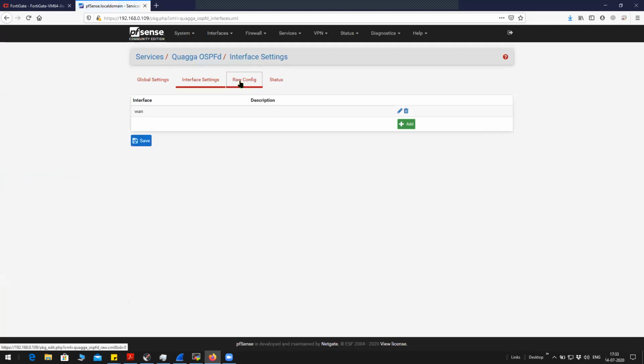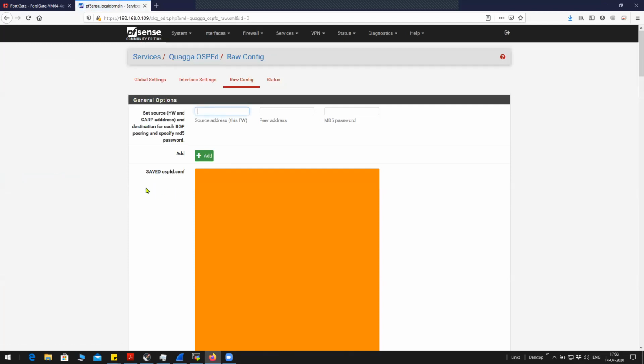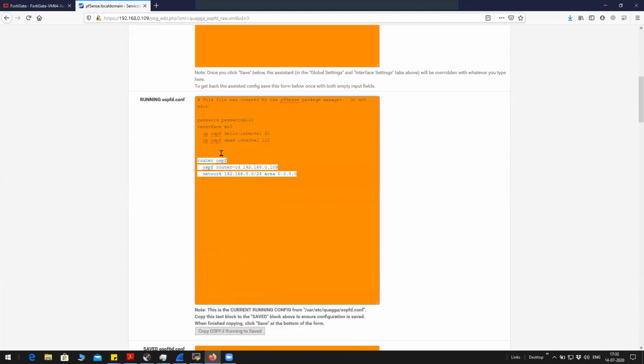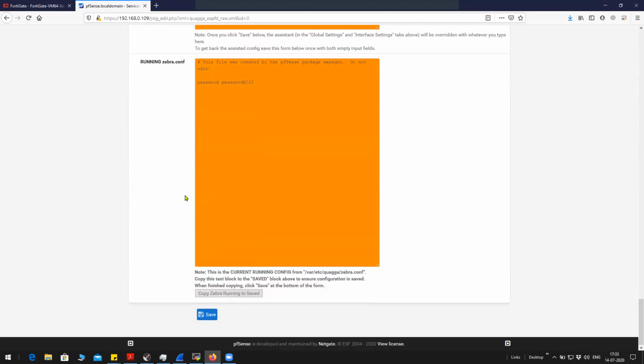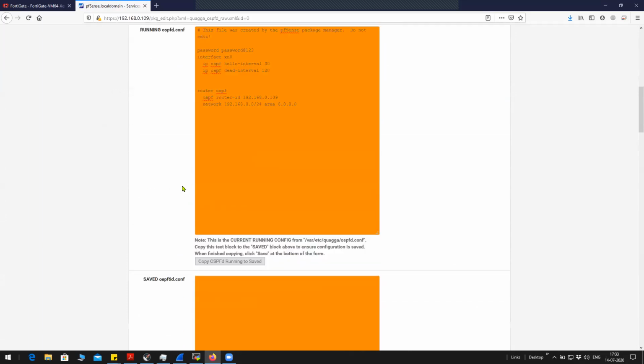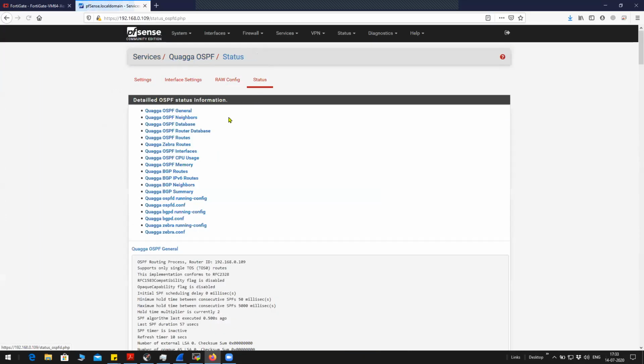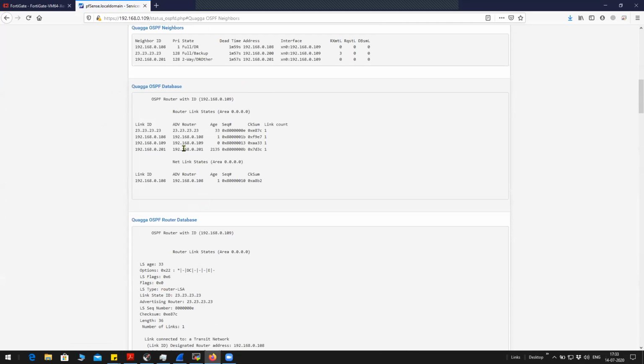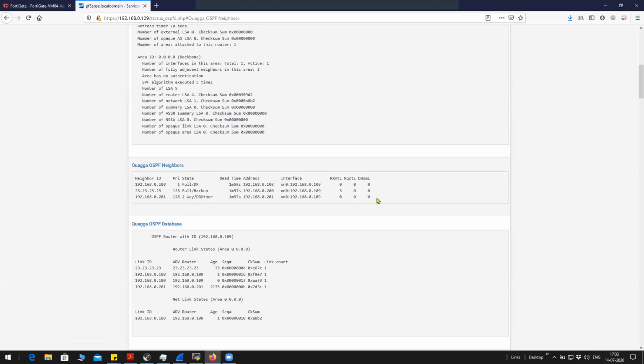So now if you come to raw config, it is going to show you the configuration. It is similar to the Cisco device. Okay, so if you want to see the status here, you can click on OSPF neighbor and you can see the status here.